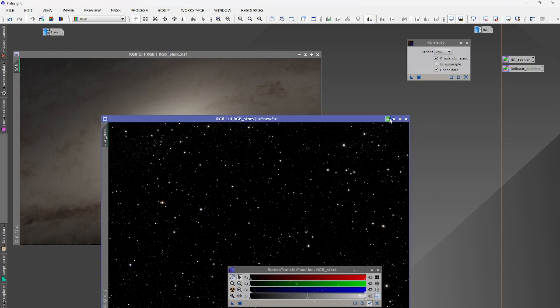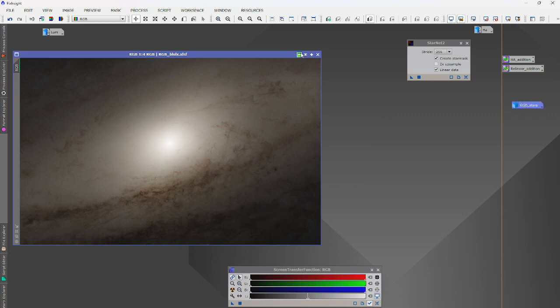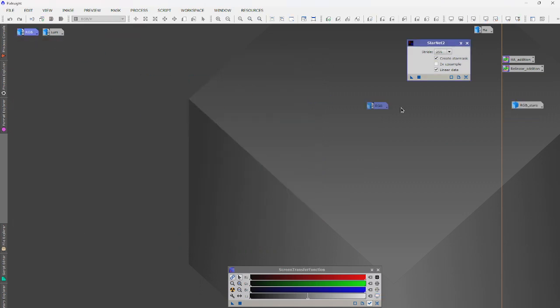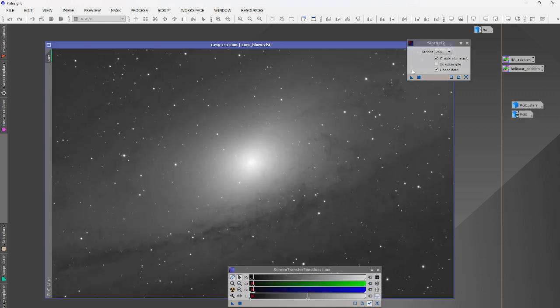Okay. So that's our RGB stars image, this is our RGB image, and then we'll run StarNet again quickly on Loom.